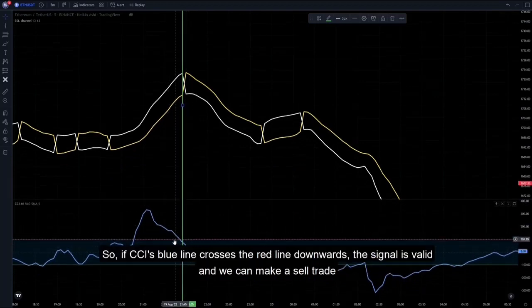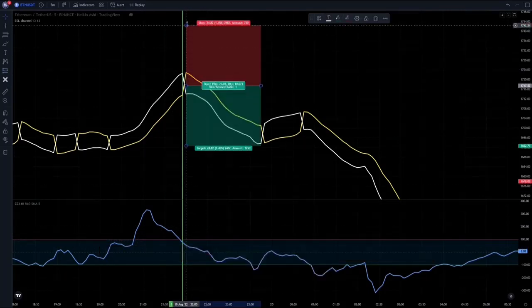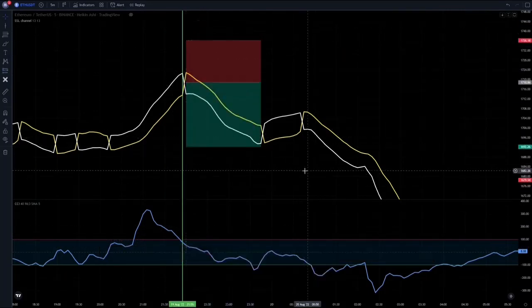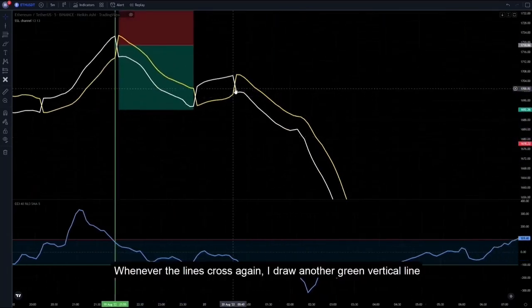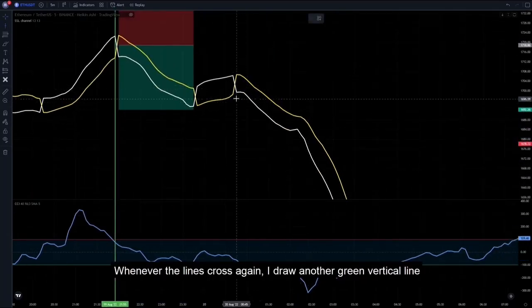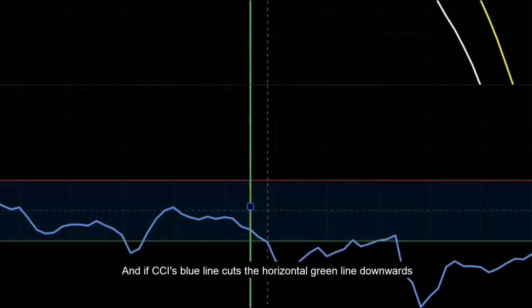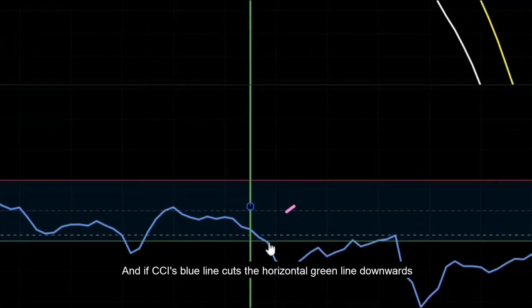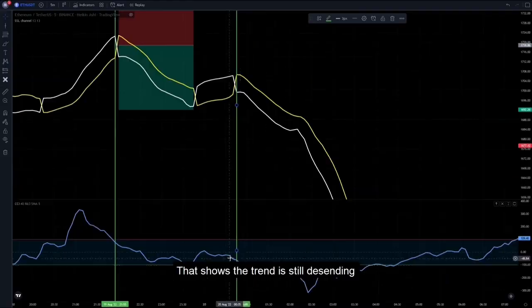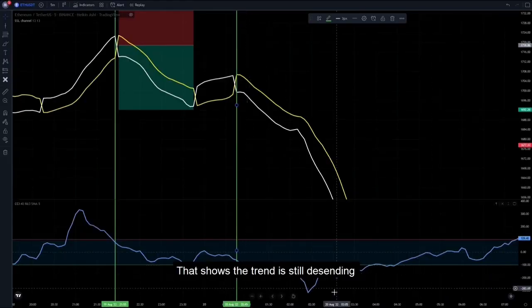I hide the candlesticks again here. The white line has cut the yellow line upwards. At the same time, CCI's blue line has crossed the green horizontal line upwards. So here we have both conditions met to enter a buy trade. In this position, the lines cross again, and I draw a vertical line, and down here, CCI's blue line has cut the horizontal red line upwards simultaneously. This shows that the trend is still upwards here.